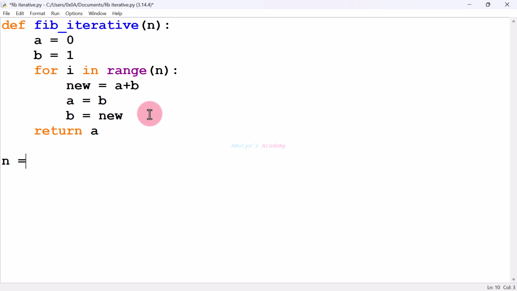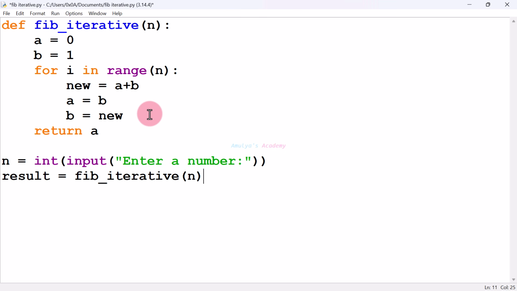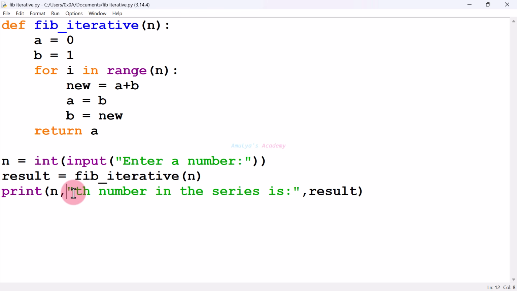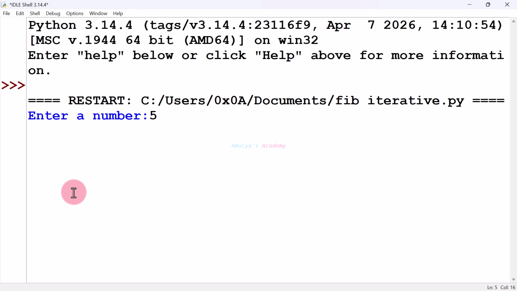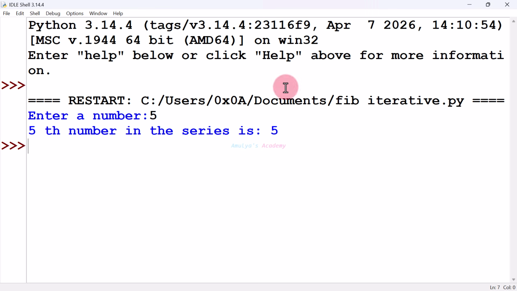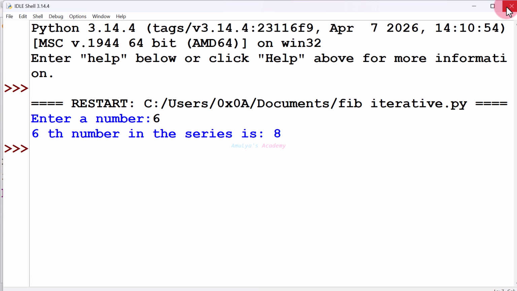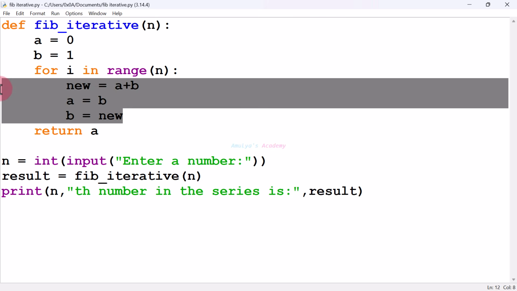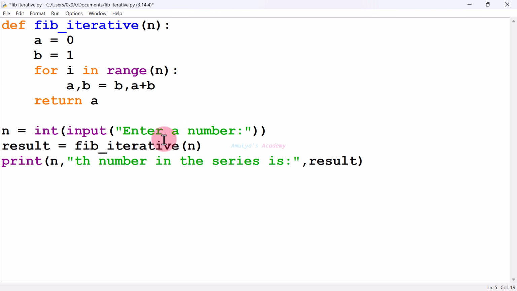Let's take the input, an integer number. Then let's call the function and we'll store the returned result in a variable. Let's save this and execute this. Let's enter 5. Okay, like this. And here we are actually swapping the numbers. Instead of using a third variable, we can do this in a single step also, like this.